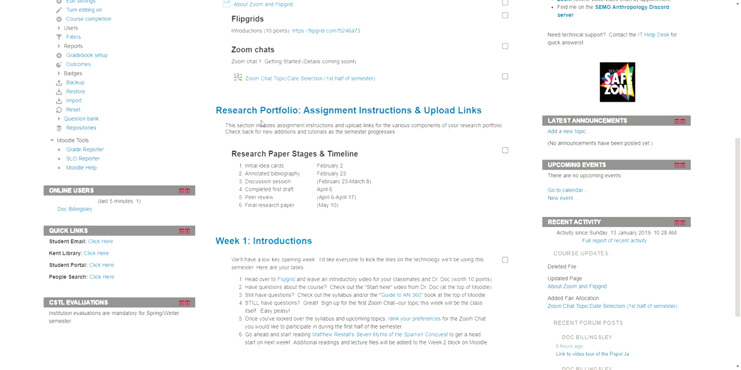So moving down to the next section, research portfolio. The major assignment in this class will be writing a research paper. So there are no quizzes, there are no exams. Your entire grade is really in your own hands in this class. And a big part of it comes through this research paper. So we're going to break it apart.